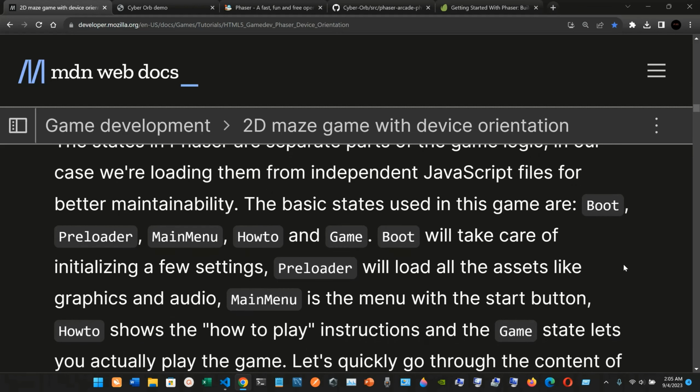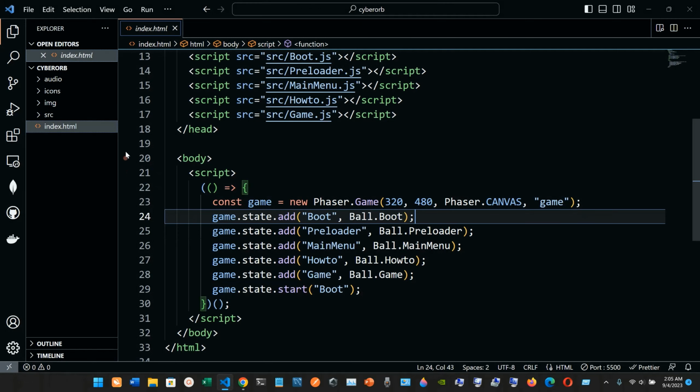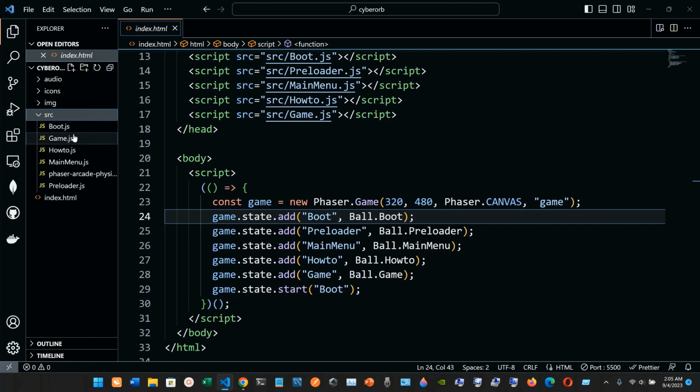The basic states used in these games are boot, preloader, main menu, how to, and game. And as you can see, those are the JavaScript files that we have here: boot, game, how to, main menu, phaser arcade, and preloader. The phaser arcade is pretty much how we initialize the Phaser game framework.